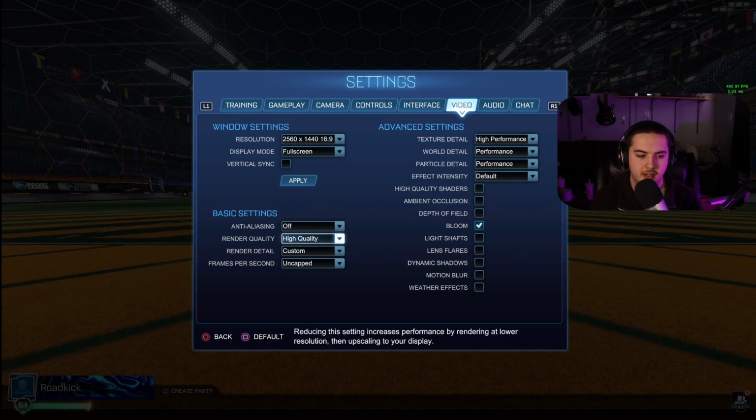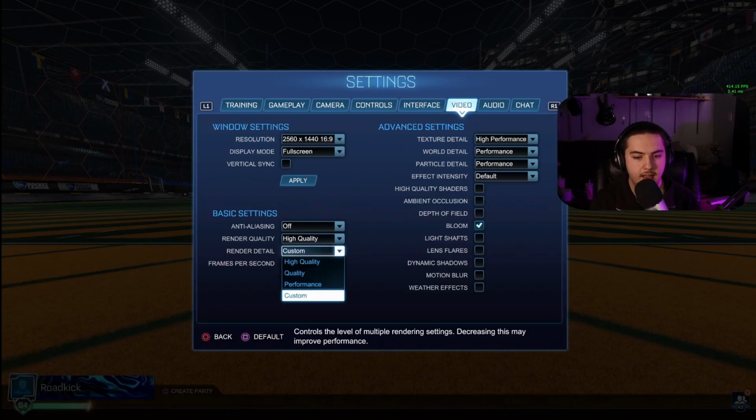Anti-aliasing, I'm going to put that off, because all of these advanced settings down here always depend on how good you want a game to look. I don't really care. I just want more performance, so I put this at high quality for render quality, because render quality is GPU dependent. So if you have a good GPU, just put it higher. It is not going to affect your FPS that much. And render detail, you can put that custom. Every time you change one of these, it's going to be custom.